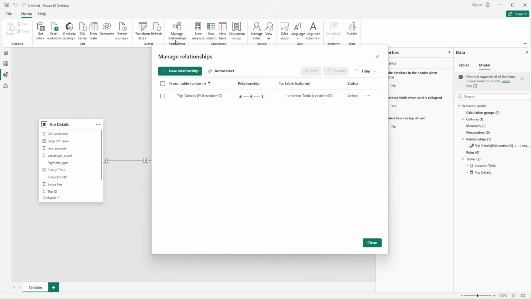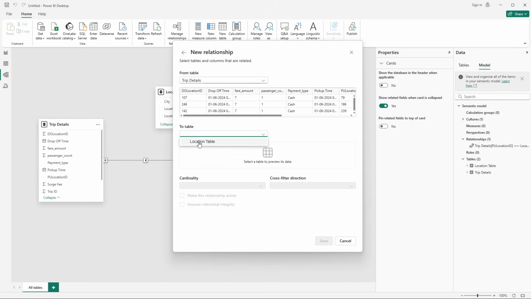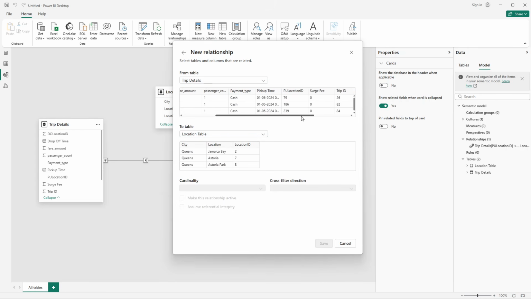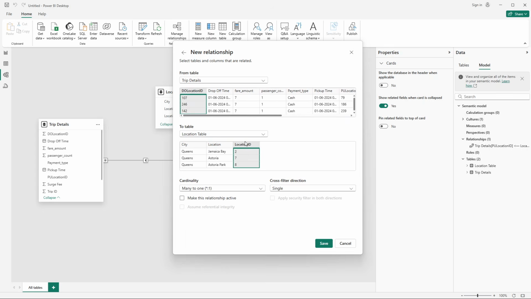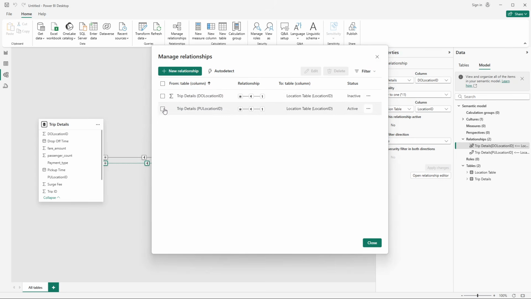So I will go to manage relationships, and I will create one more relationship. I want it from trip details to the locations table, and now I will join the drop off location. Select this, and I will connect to location ID. Same, it will again be a many to one relationship, and cross filter direction should be single, and I'll click on save. And you can see a new relationship has been created.